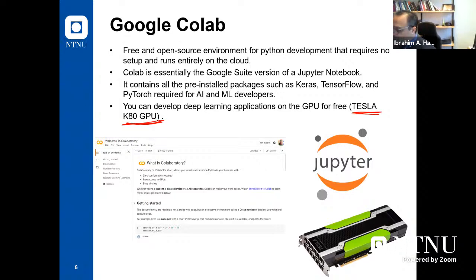It's easy because you can share it with maybe your supervisor or your friends. You can share the code with them, and it's based on the Jupyter notebook, so it's the same, in fact. But it's up to you to select. It has all those pre-installed packages, such as Keras, TensorFlow, and PyTorch. All those are already there. You don't need to do anything, in fact.